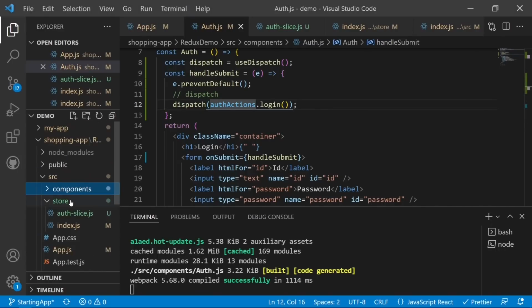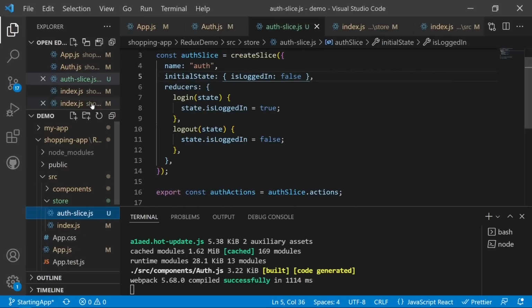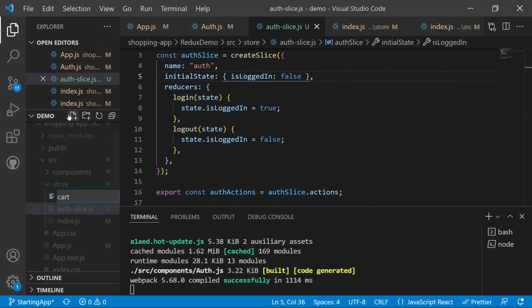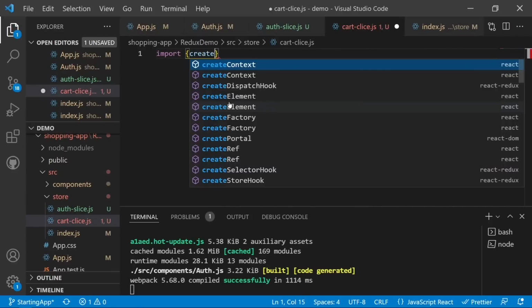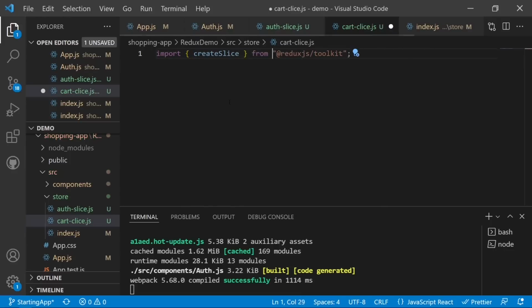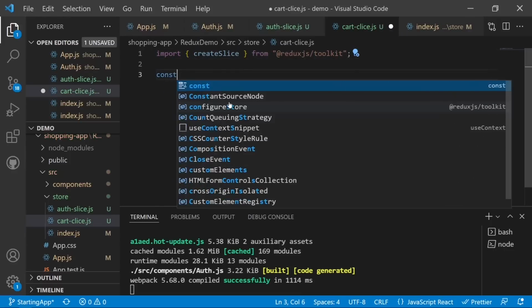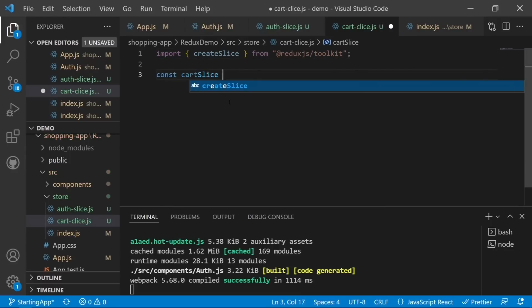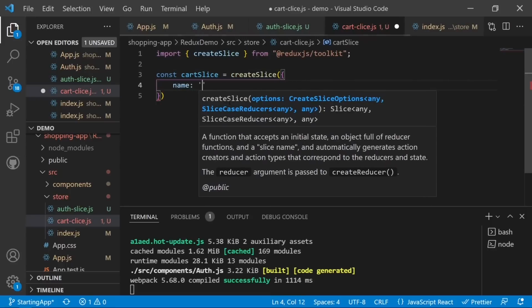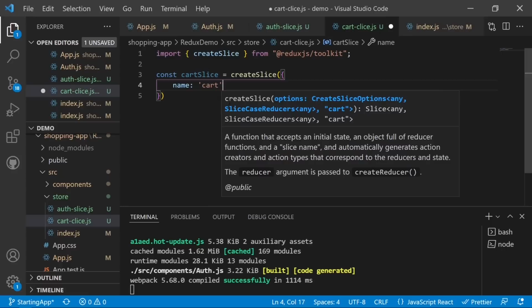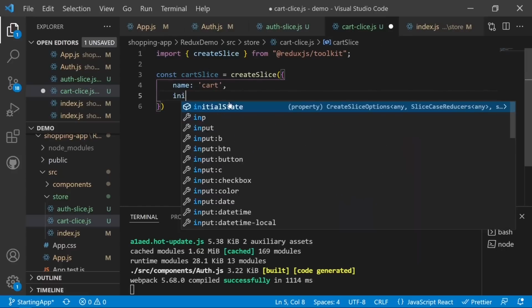So we can create here a new slice as the cart slice. So it will be cartSlice.js. Then we can import createSlice from the Redux toolkit, and then create the slice for the cart as const cartSlice equals createSlice, and then add an object. First it will contain the name as always. So the name will be cart, and second it will contain the initial state.